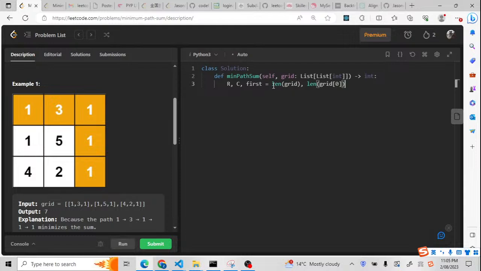So first, I'm going to take out this first because I'm going to use it. It will be grid[0][0], the top left corner. And then I'm going to define the DP array. For the DP array, I'm going to use first times the column.